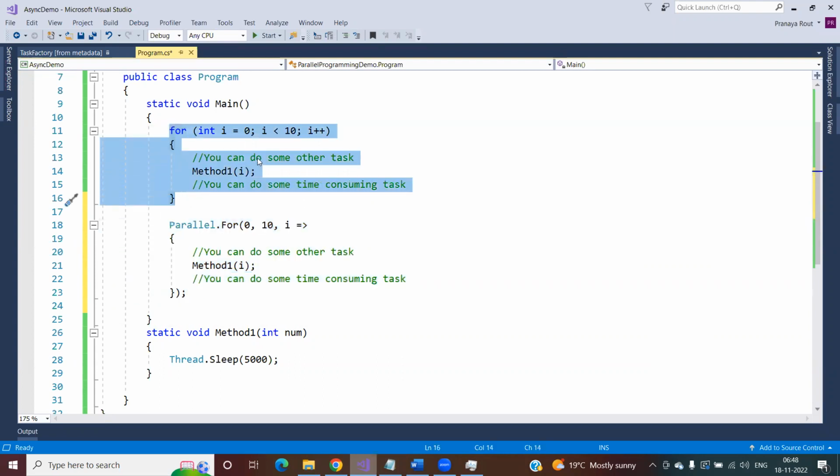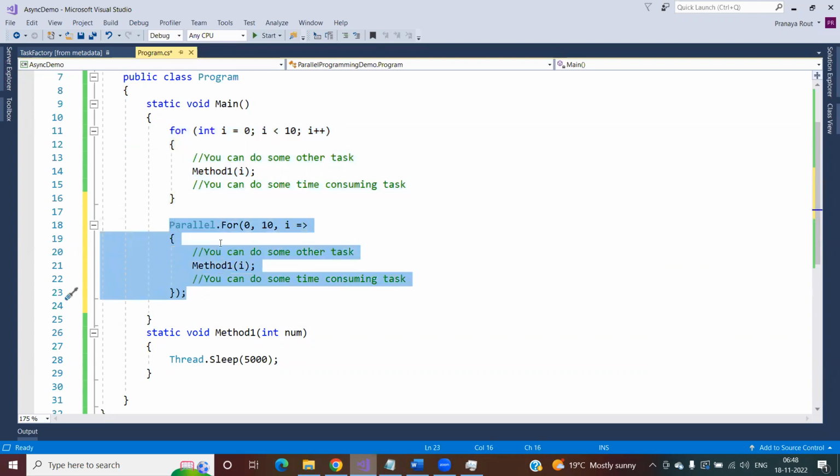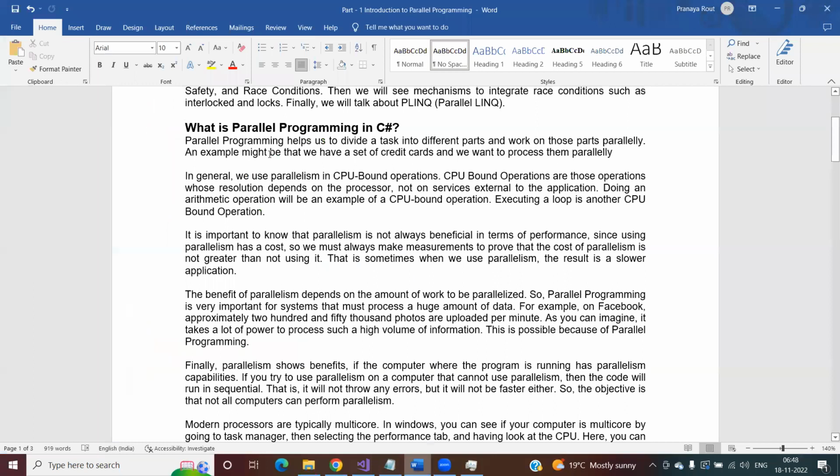In the sequential case, only one thread is going to execute the application code one by one. In this case, multiple threads are going to execute the application code, right? That means the task is divided to be executed by multiple threads. An example might be that we have set up credit cards and we want to process them in parallel. See, in our previous application, we have seen the credit card example, right? And in that example, we saw that instead of processing the credit cards one by one or asynchronously, we can also process the credit cards in parallel. That is what we are going to see.